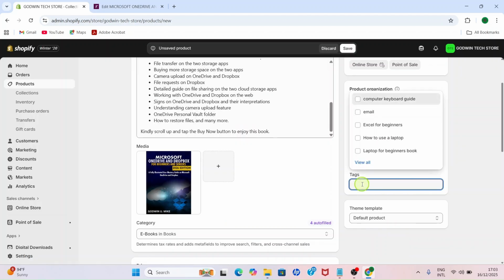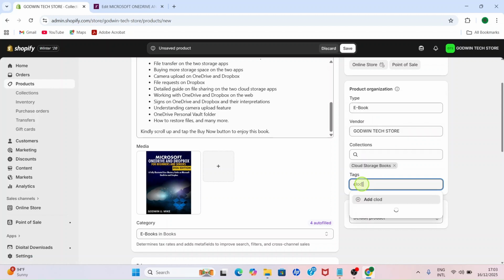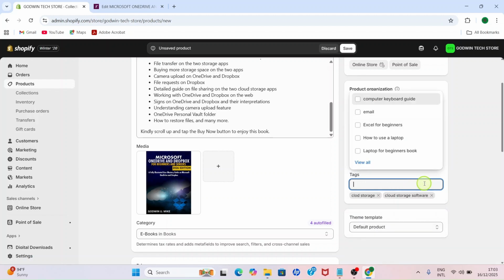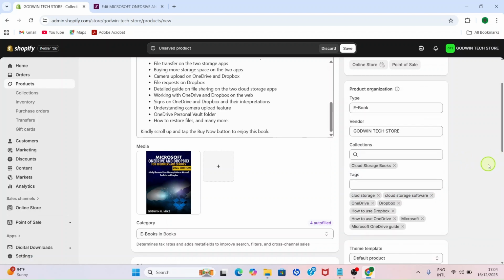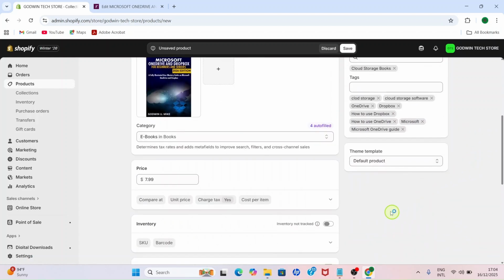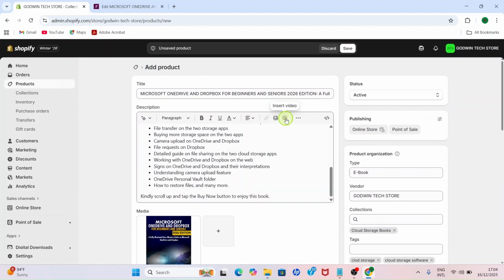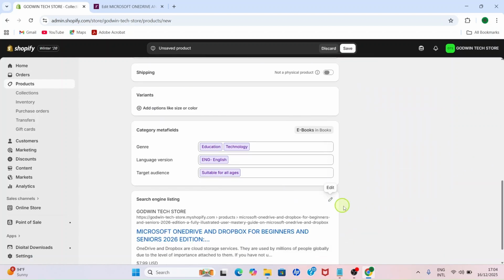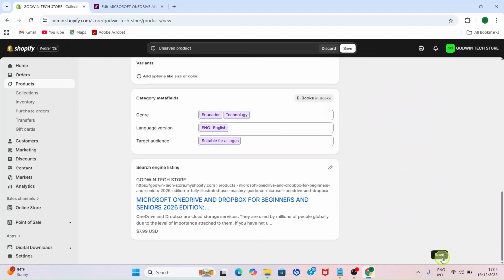So tags, what people are likely to be searching. They can search cloud storage, then cloud storage software. Then after that, press enter. I have enough tags here. All right, so I'm cool with all these tags. On the assumption that you are done with everything you want to do here, you are good. Just click on save, and it says product created.